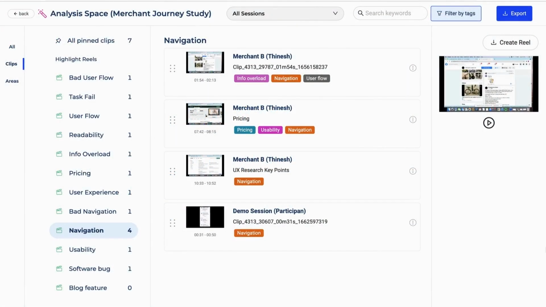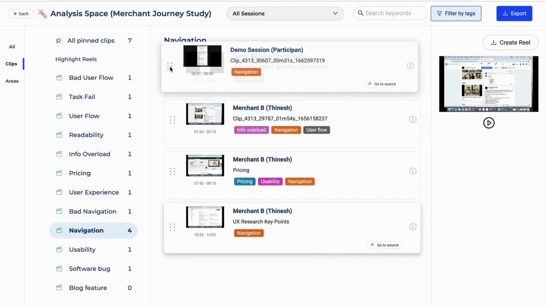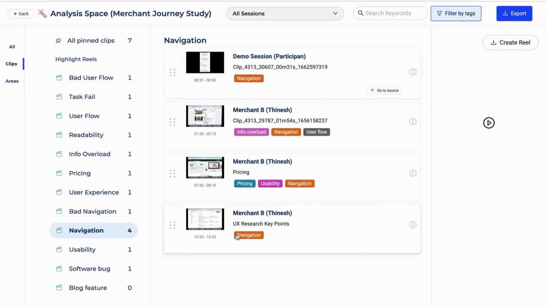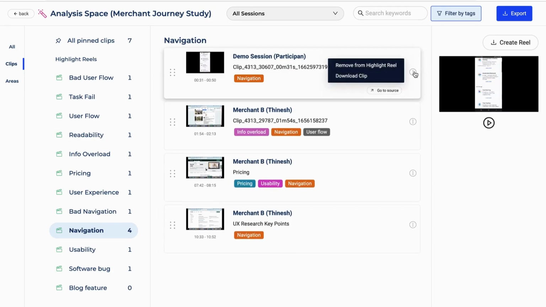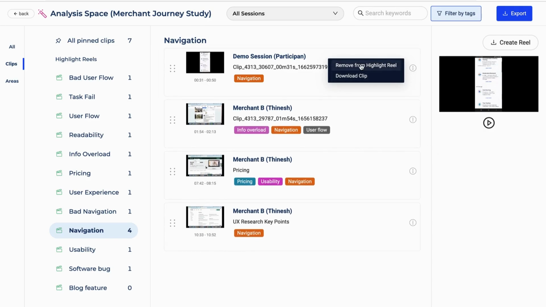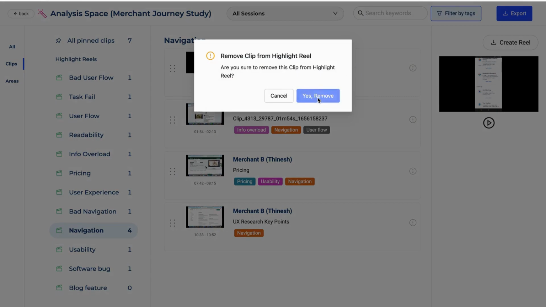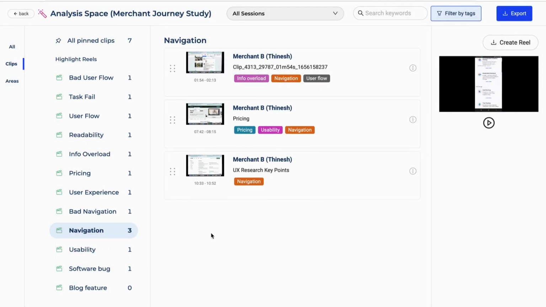You can also edit your highlight reel by rearranging the order of your clips or deleting the clips from this highlight reel. To rearrange the order of the clips, you can drag the six-dot menu on your left over here. I can shift the video now to the top, and you can see that the order has changed. So you can also remove from this highlight reel by clicking on remove, yes, remove, and it will be gone.